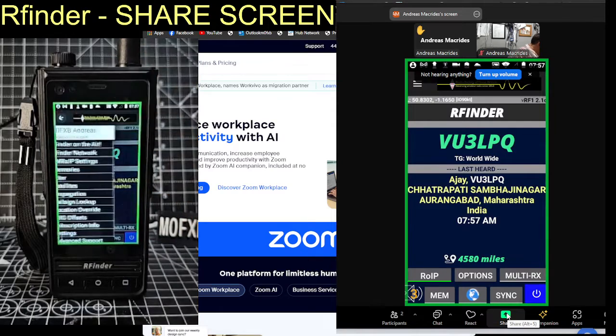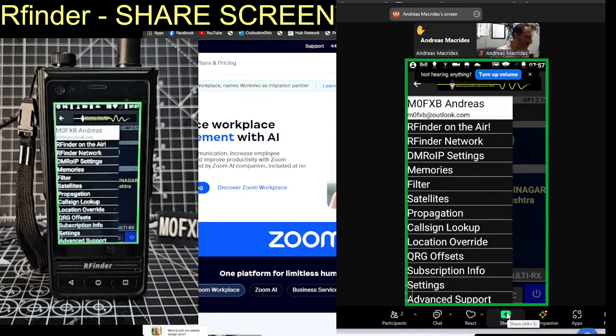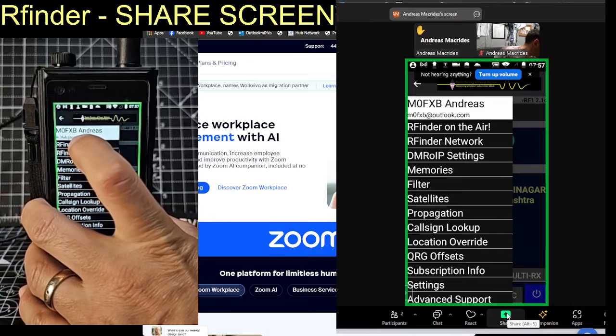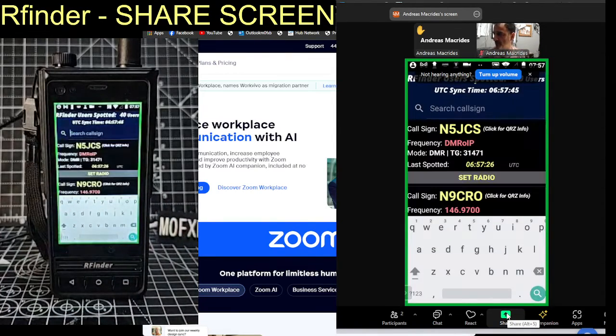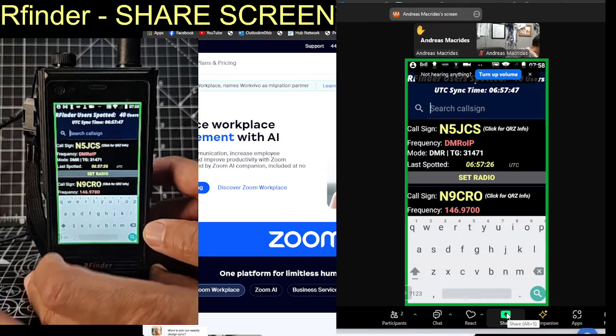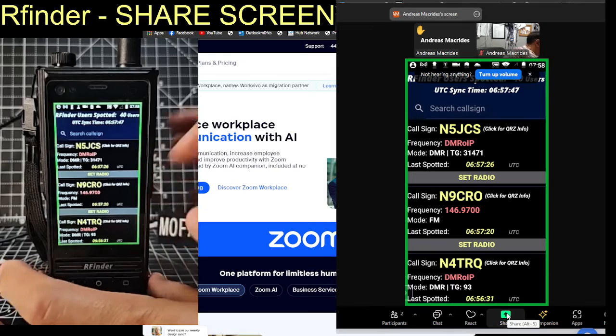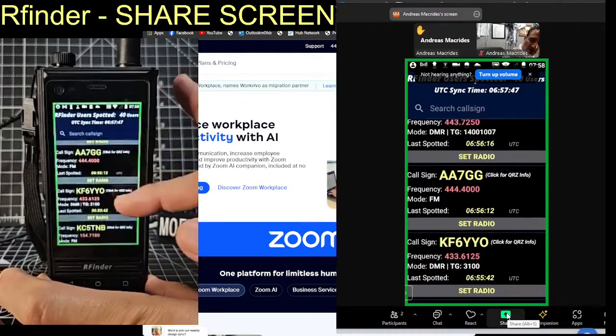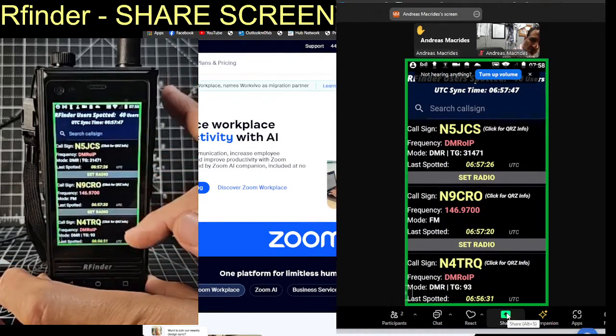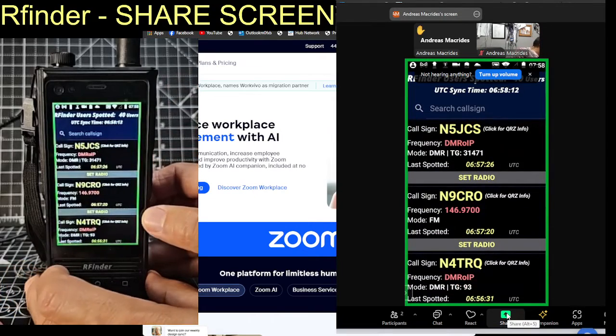So now if we start to make some changes and selections, we just go to, say, the menu, as you can see, and we can start tapping different items, and everything's starting to change. Now remember that Rfinder is packed with different features. You don't need a code plug, you don't need a hotspot. So let's just go back. You can see there all the different contacts that we've got there. Let's go back one.